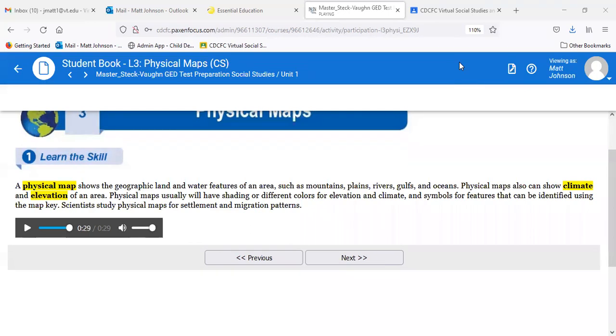Yeah, so just like it says, right? A physical map shows physical features, mountains, plains, rivers, gulfs, and oceans, and sometimes climate information, stuff like that. So it can be presented in several different ways.